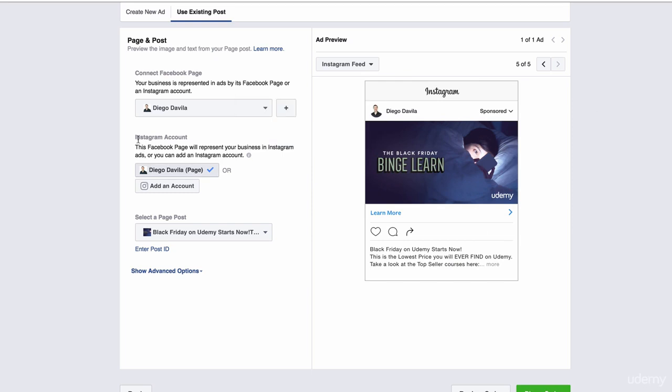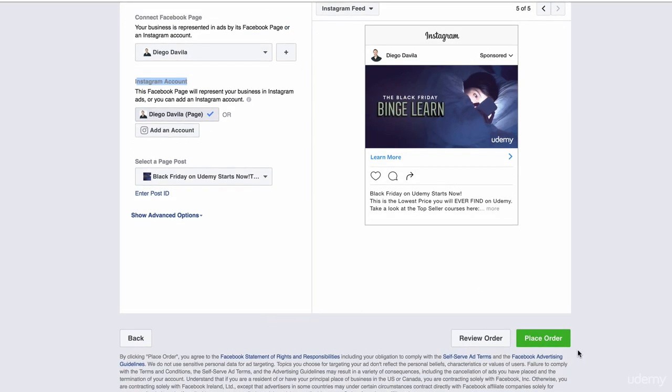And you see here on the left side, Instagram account, you see Diego Davila page, and you can also add more Instagram accounts if you want. If your account is not linked with your Facebook, you can click here to add an Instagram account. So when you are satisfied, when you are happy with this specific image, when you are happy with how your ad looks on Instagram, you can click on place order.